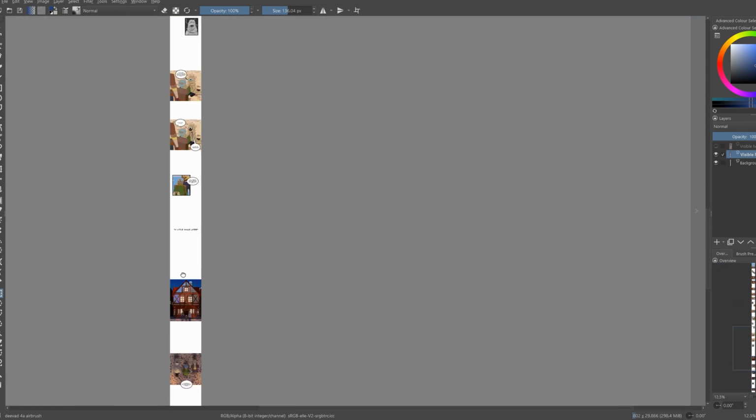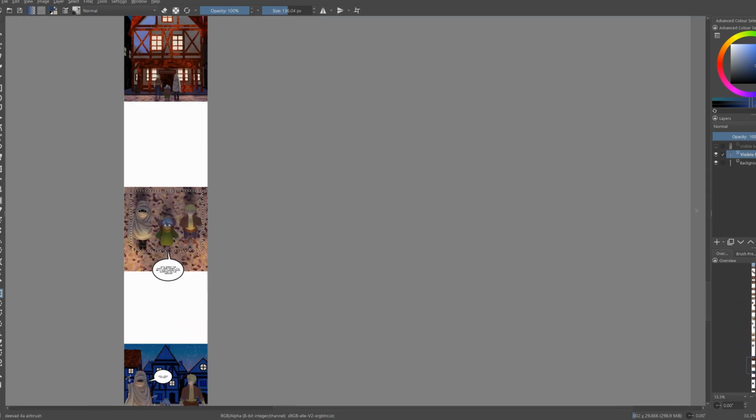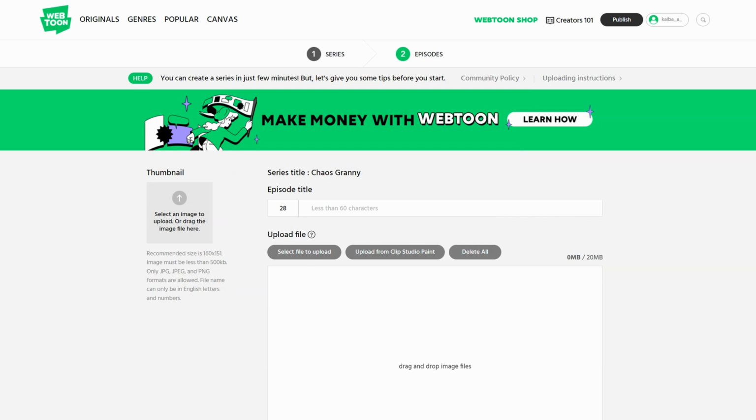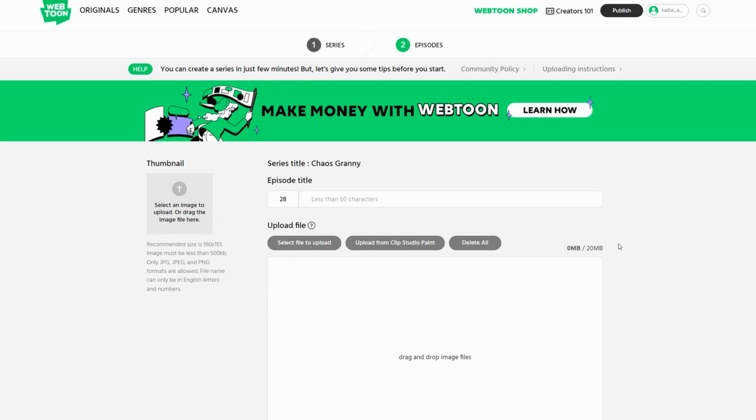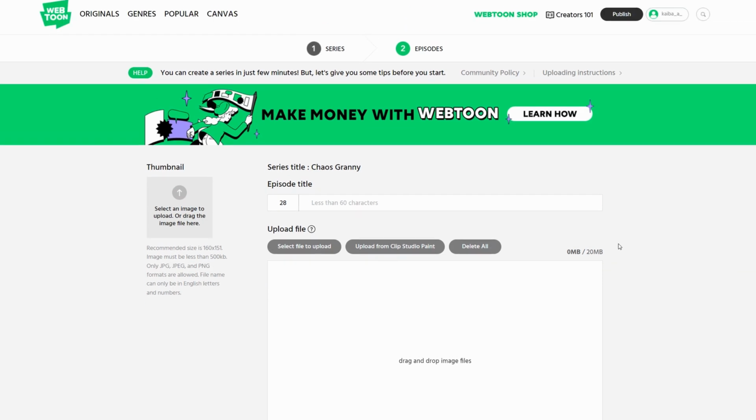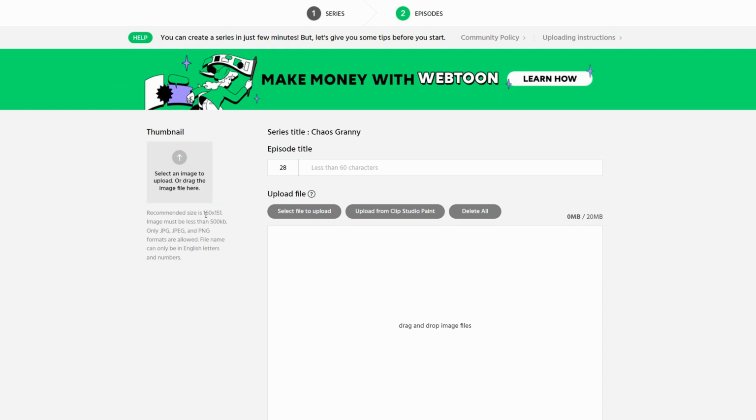And then I just export that as a JPEG, and then you can just upload it onto Webtoon when you're uploading your final episode. So here it's just the page of what it looks like when you want to upload the episode onto Webtoon Canvas. In this section, this is where you'd import the JPEG or PNG version of your thumbnail, and they've given you some guidance for the sizes and the size of the image.